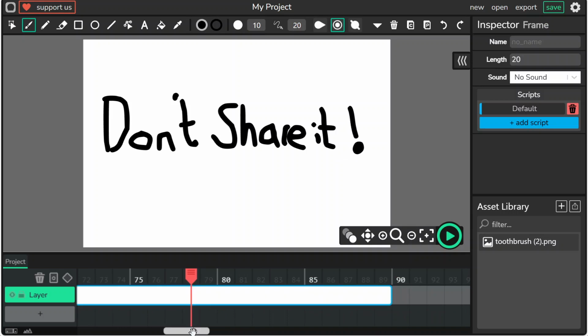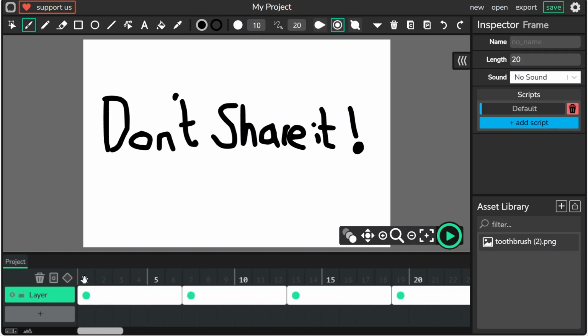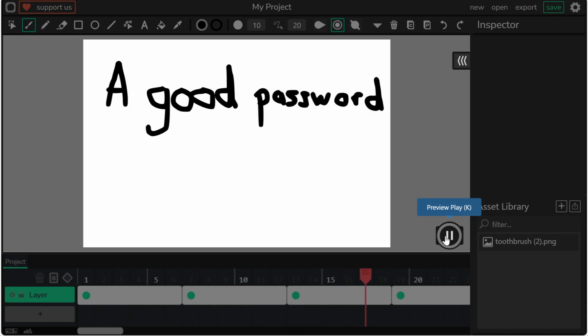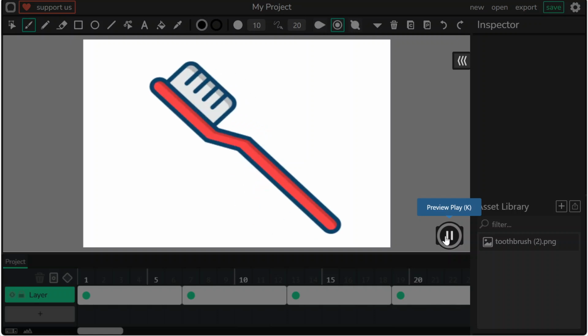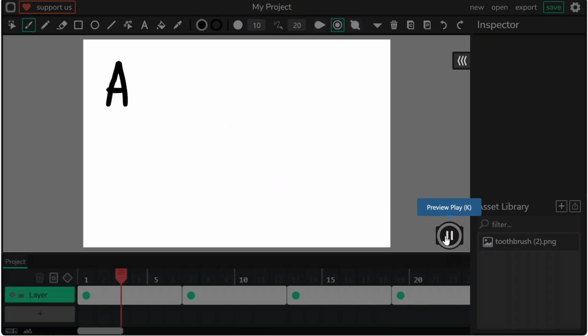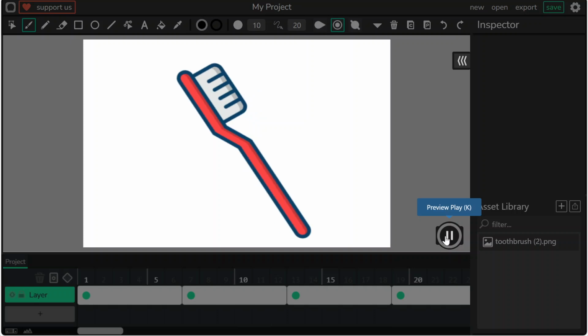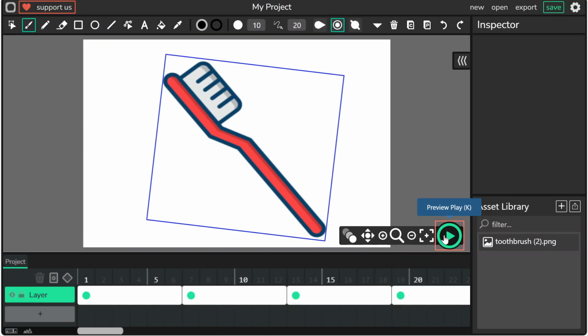You ready to see the whole animation? Right, let's hit that play button. A good password is like a... There's the toothbrush. Don't share it. And there we have a completed animation. Now, if you want to share this and show all your mates, then you will need to export it.